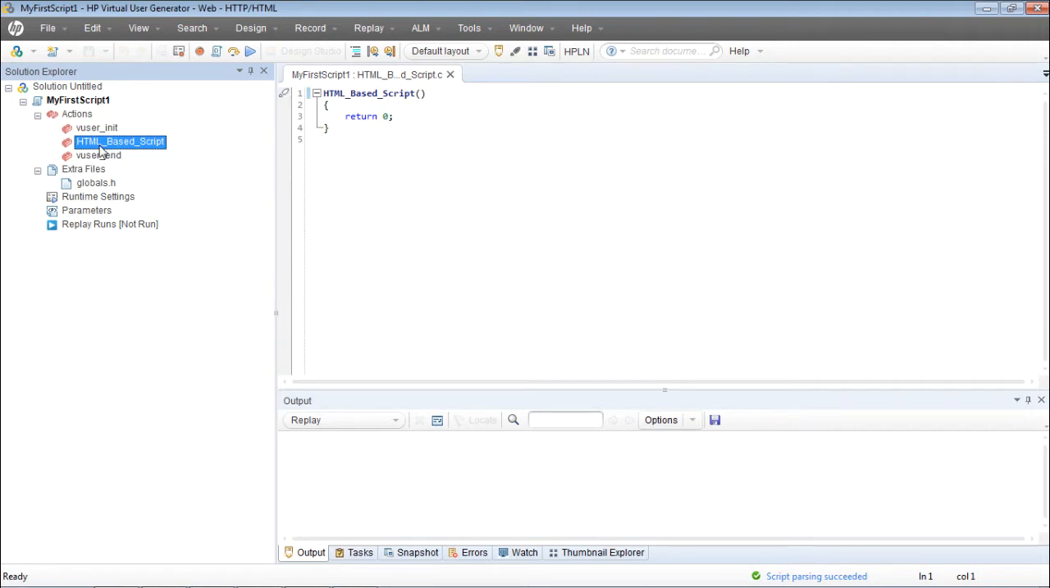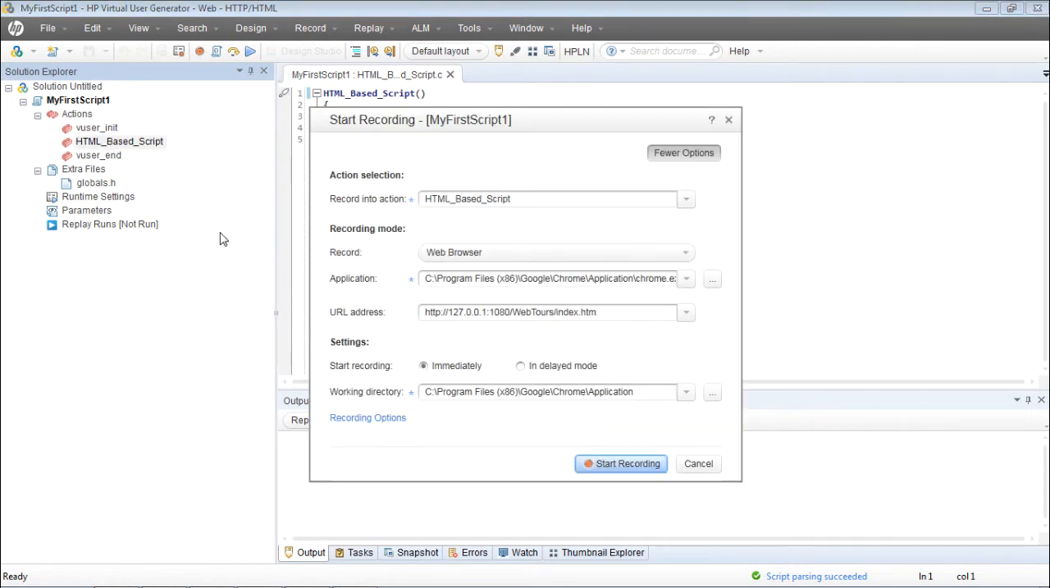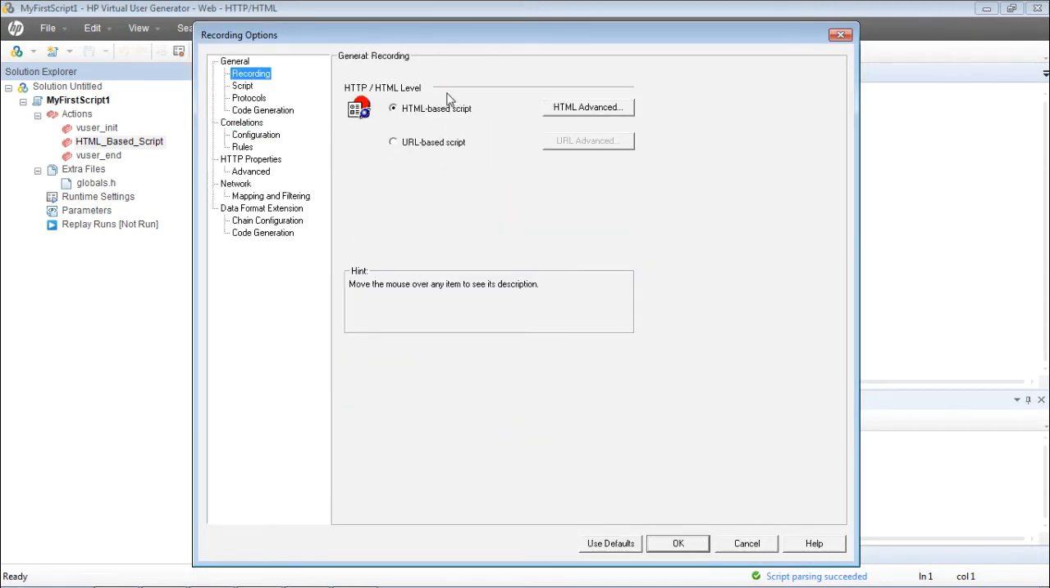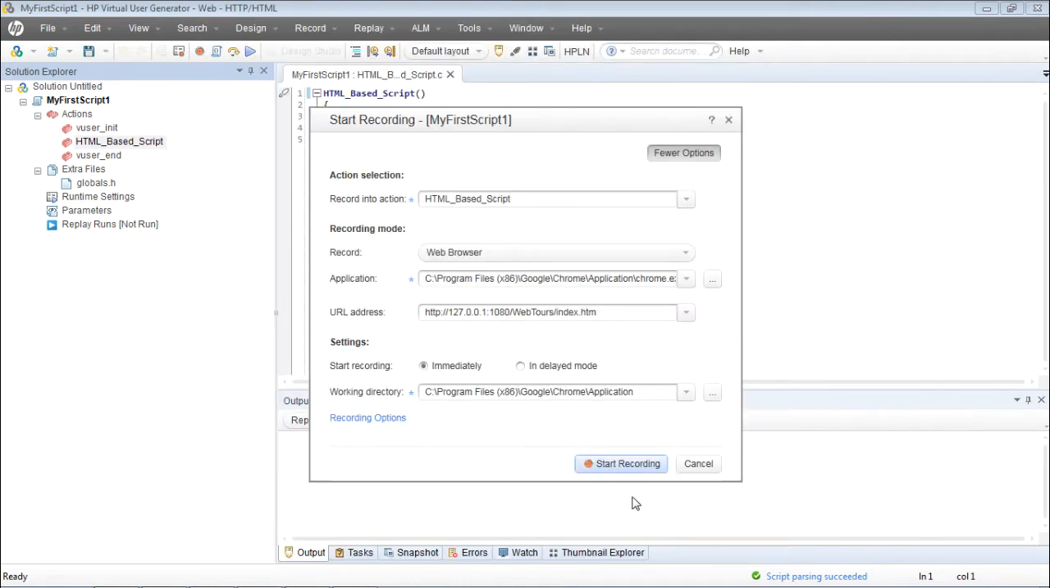So select this HTML based script, click on record, and we have already seen the recording options. So click on the recording options, go to the recording and select HTML based script here. Now that you have selected the HTML based script, we will go ahead and start recording. Before we start recording, let's look at some of the options that you can see on this particular window.